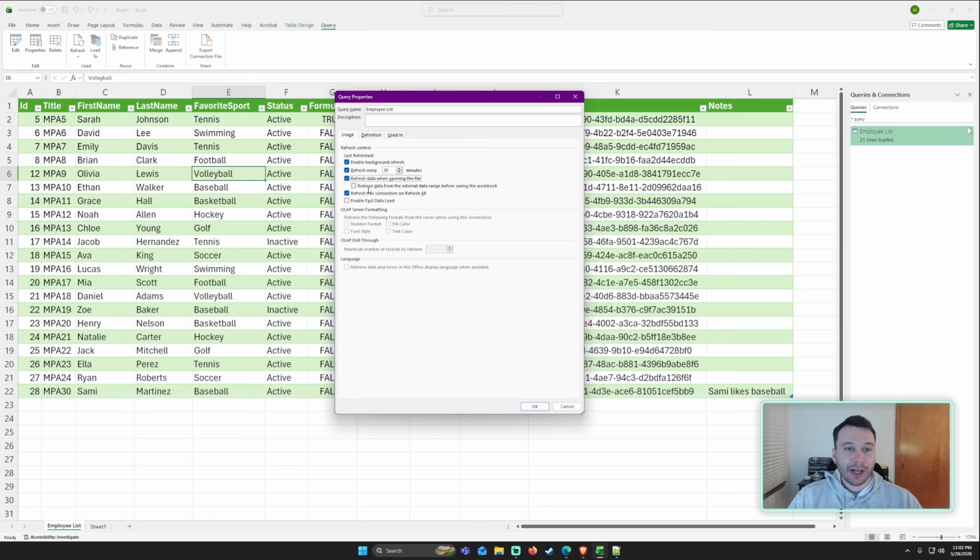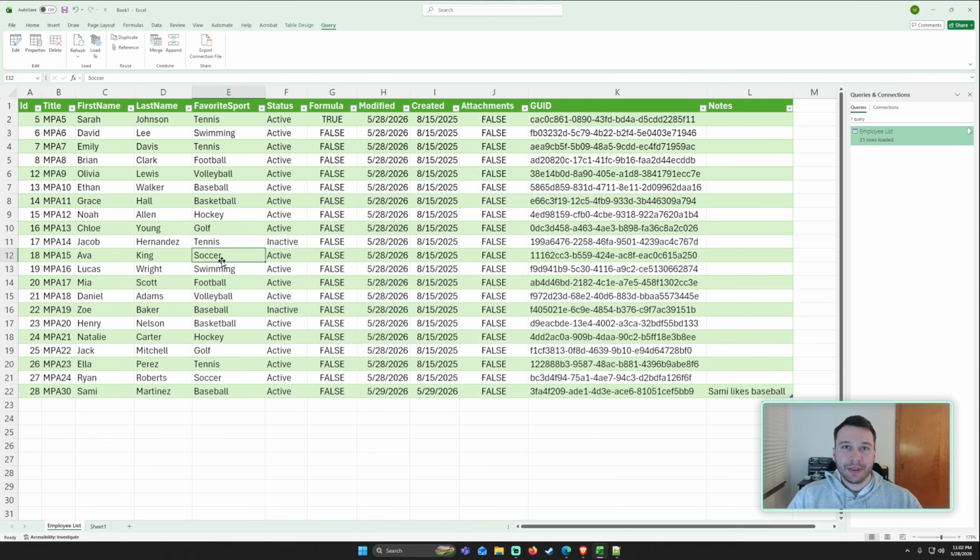And then there's also this other option, remove data from the external data range before saving the workbook. When I close out of this file, all these rows will go back to blank. And then when I open the file, once that query runs, all those rows will be populated again. So it kind of saves on space, a little security thing. When you close the file, the data source data doesn't stay in the Excel file, but when you reopen it, the data source information will populate again.